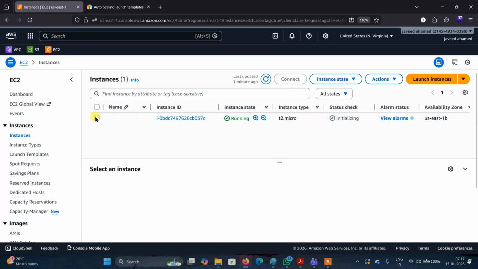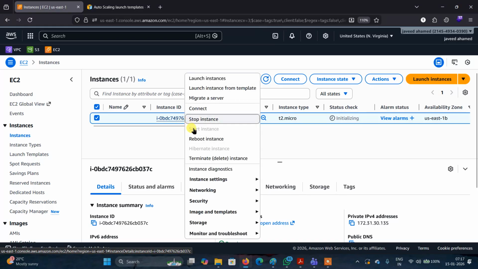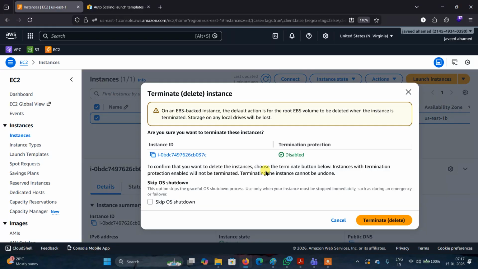So now I will just delete this one. I don't need this one. For the creation of auto scaling only, we need the launch template. I don't need this instance. Okay. I just terminate this instance here.